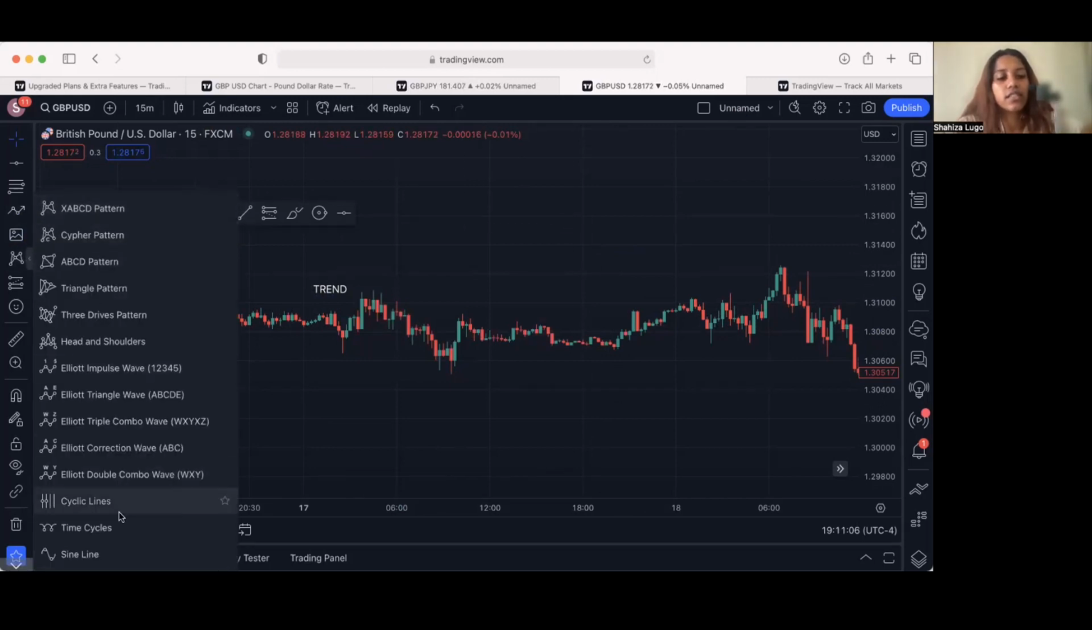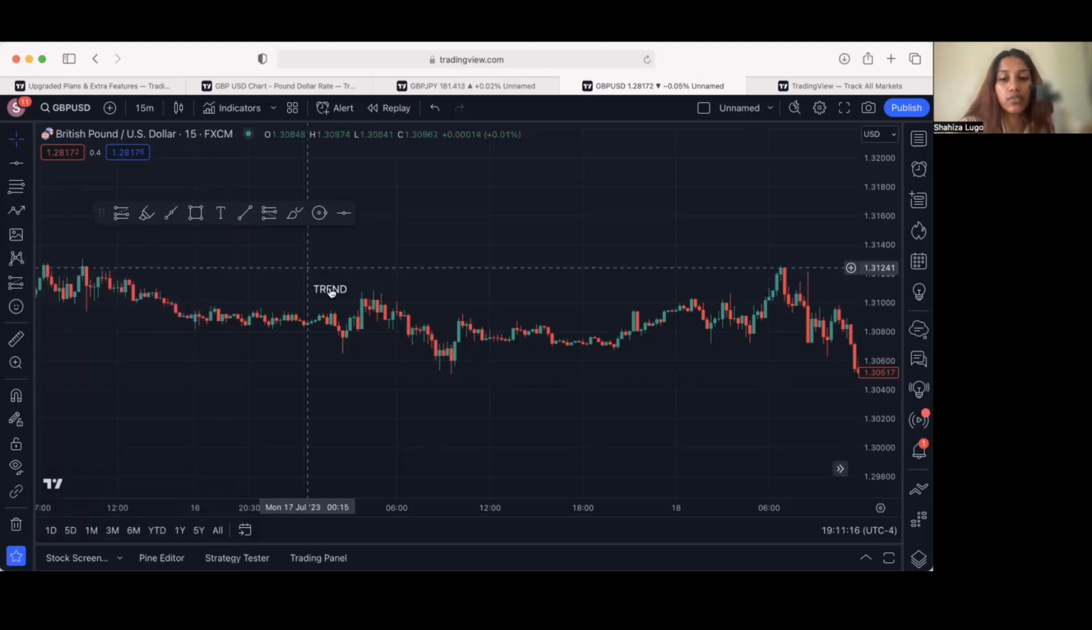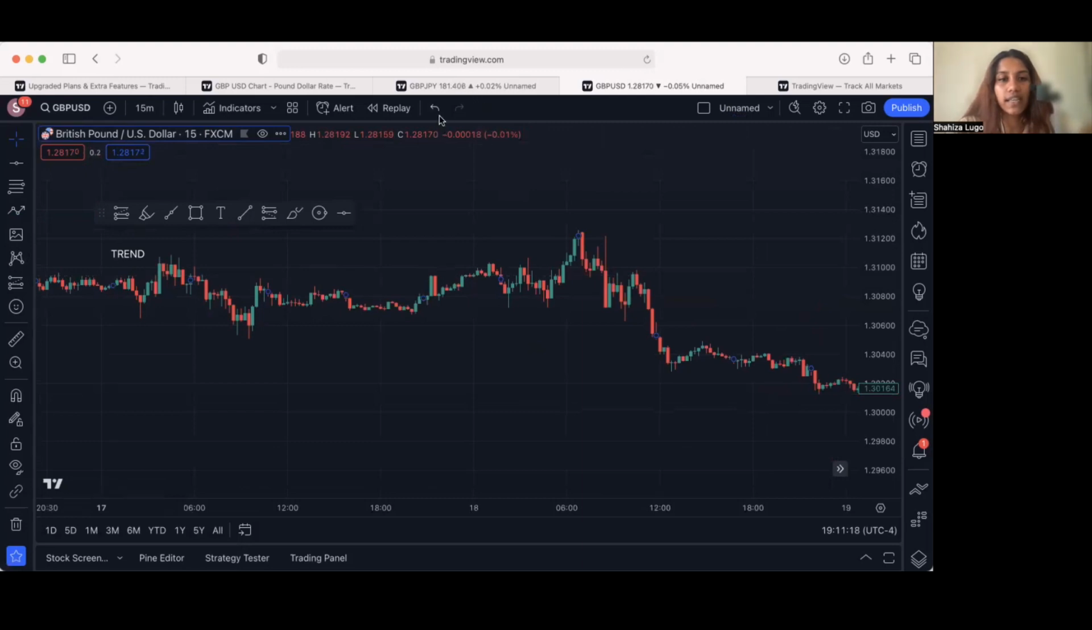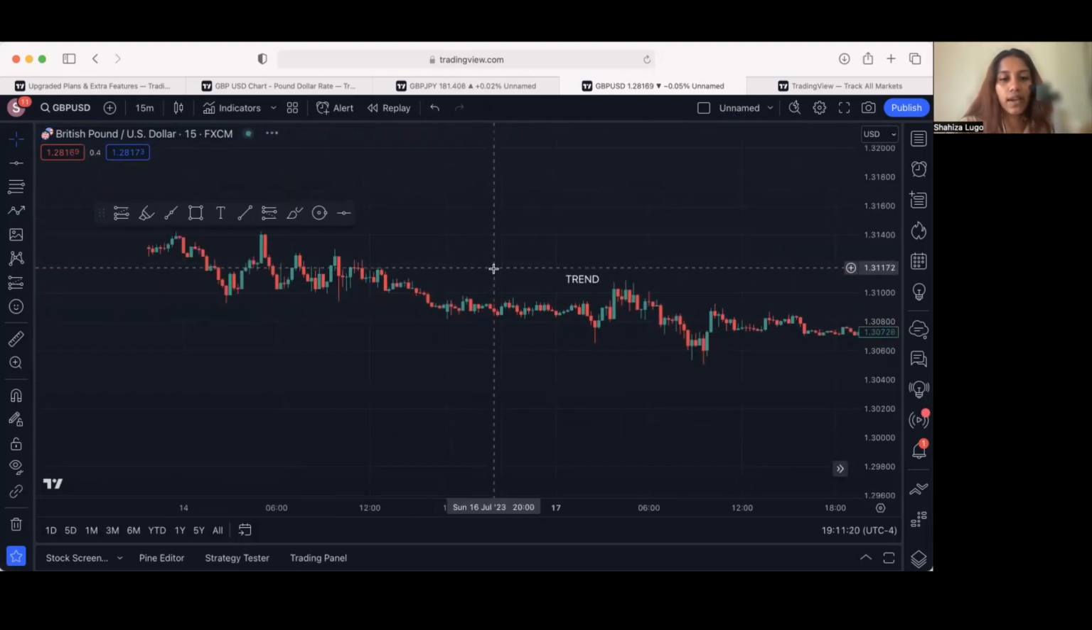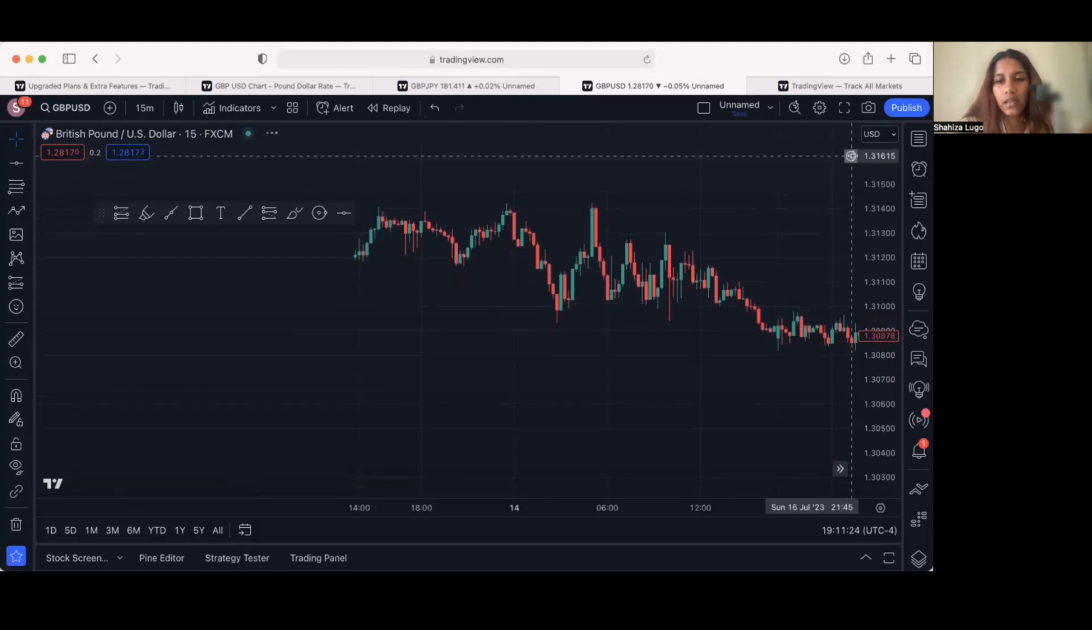And for this, these are just types of patterns. If you use them, I do not use them. And here we will be using the long position and the short position. What this is for is to help with your risk to reward ratios. So once you find it, I will show you how to use it. So we are going to just delete everything on the screen.